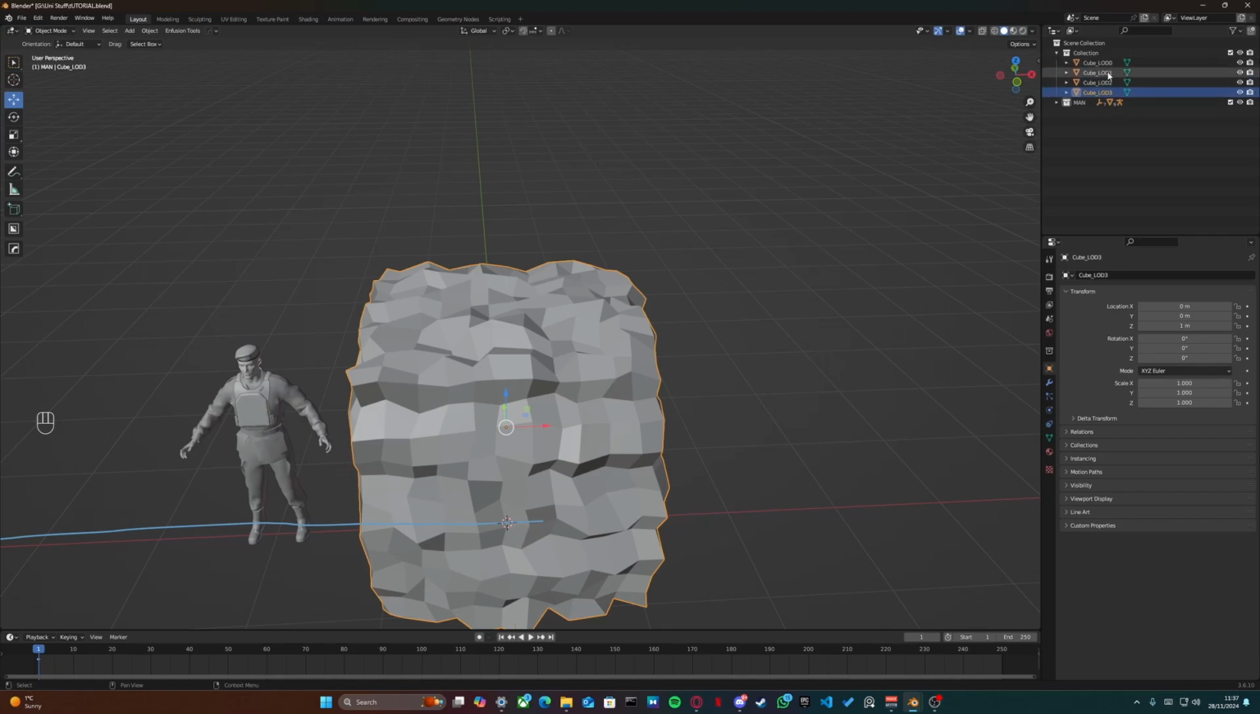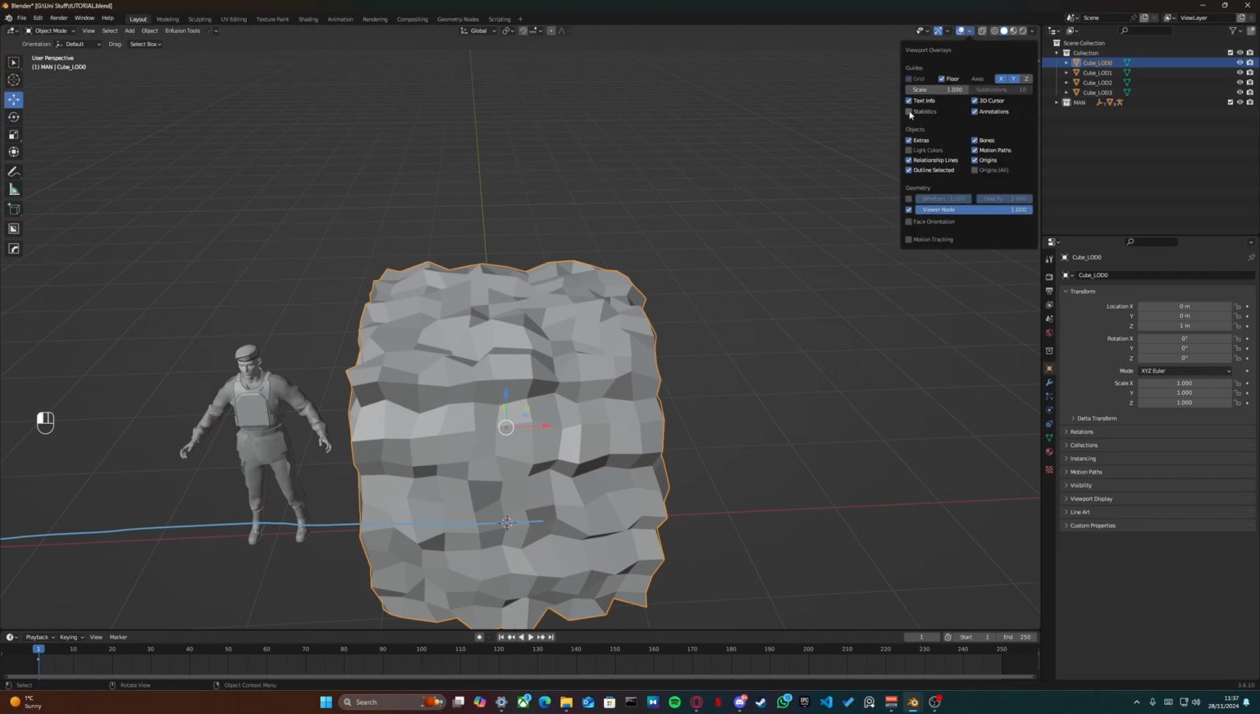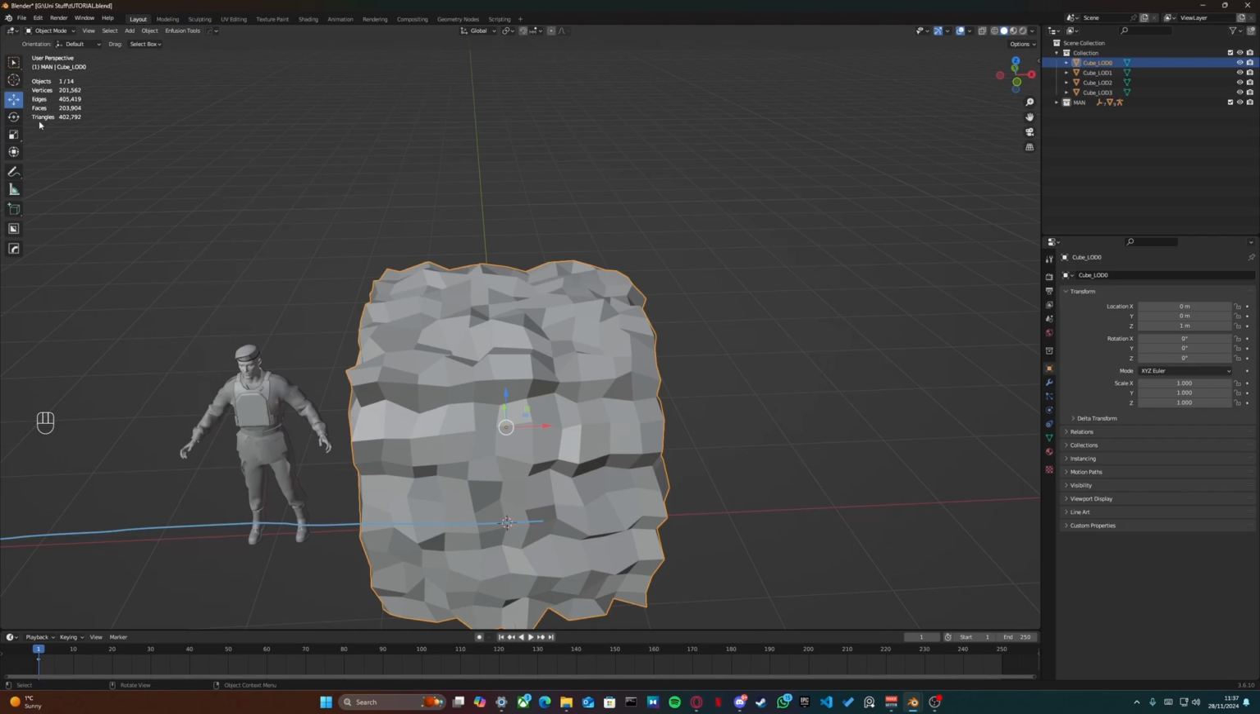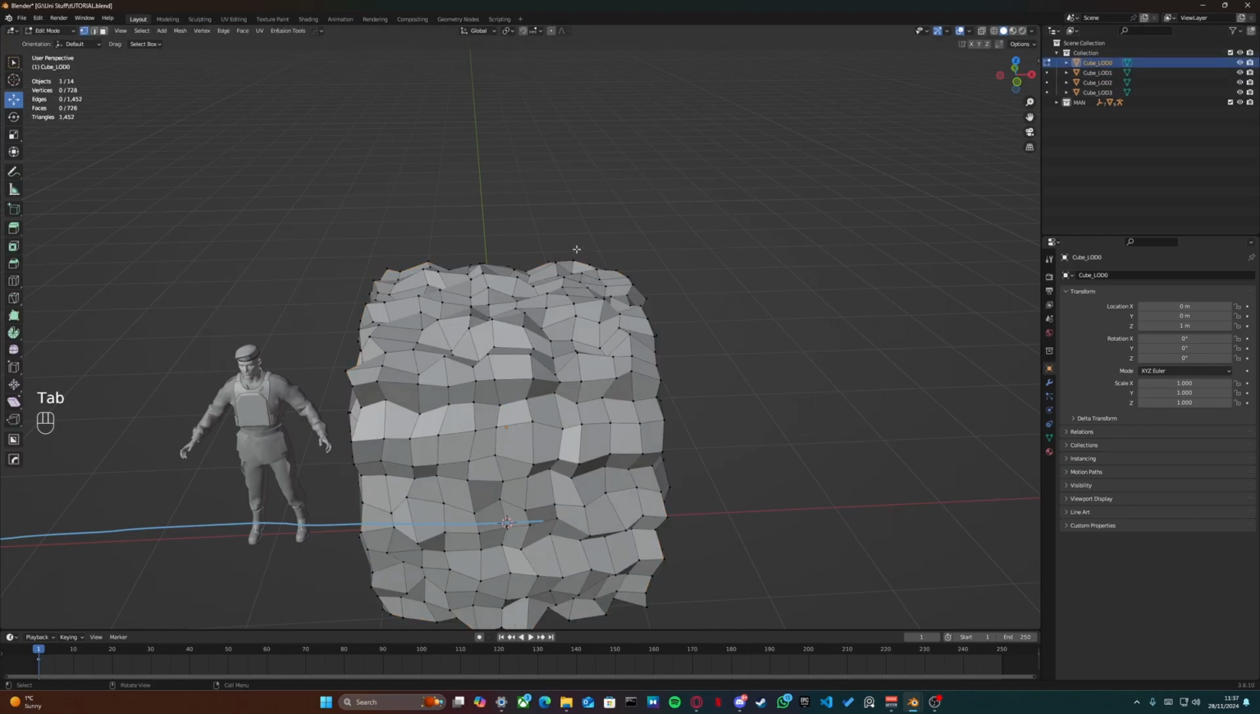3. So 0, 1, 2, 3. Okay, so 0 we know is at... The way that we can check the statistics of this model is by going up here and clicking statistics, and don't worry about this. This is the statistics of everything in the scene. So select your cube and go into edit mode.